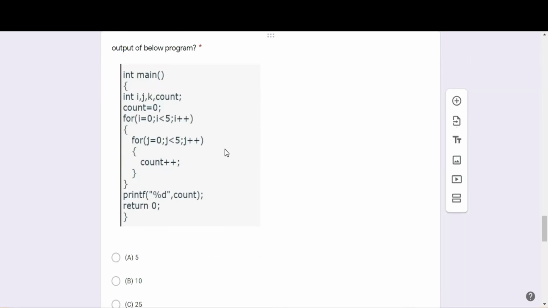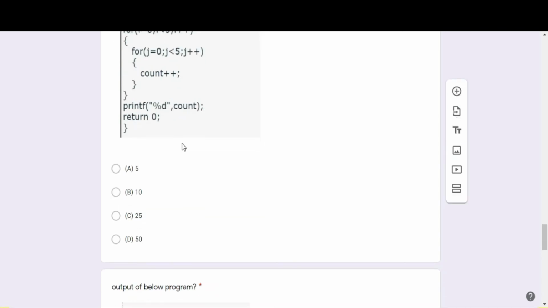And the output of the below program: here i equal to 0, i less than 5, j equal to 0, j less than 5, j++, count++. So the first time count will be performed 5 times, then the second one 5 times. So 5 into 5, 25 times. So the count value will be 25.